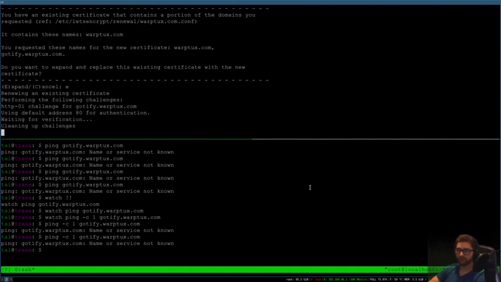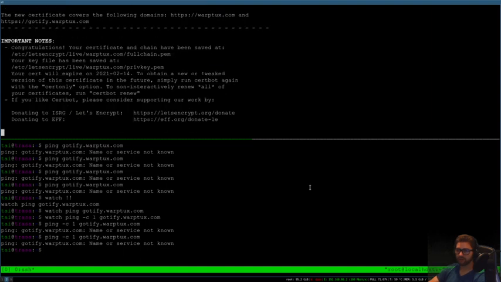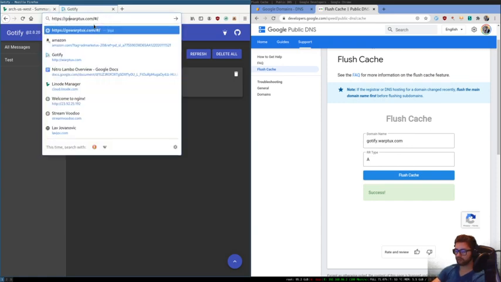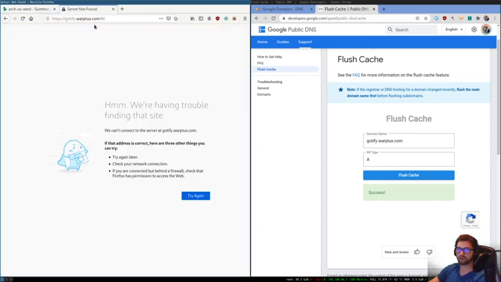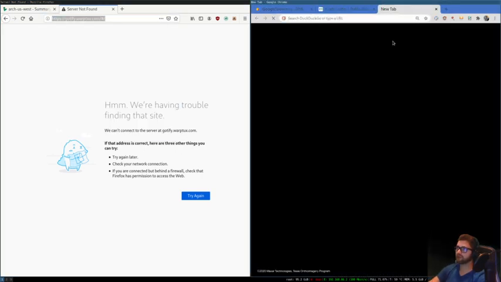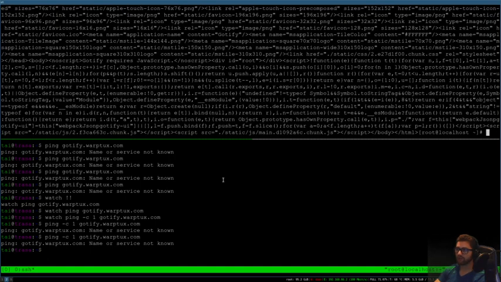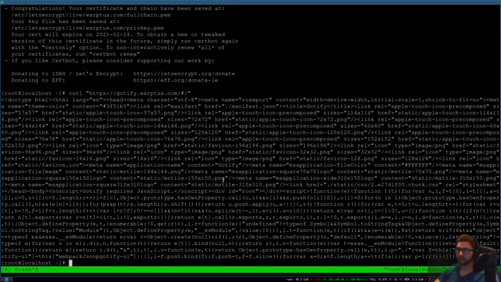So let's wait for the verification. It's going to clean up the challenges. Sounds like it worked. So they're going to deploy it to our virtual host. And now if we go to godify.warptux.com, I still can't find it on my side, but it's possible. I think Chrome has its own DNS that might work here. No, that's all right. If we do curl from this side, we do actually get it back.